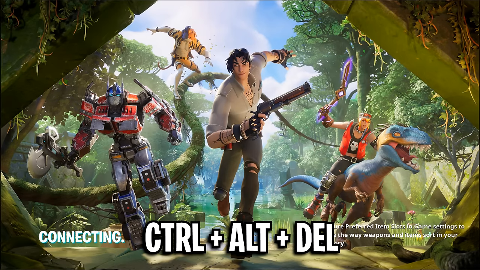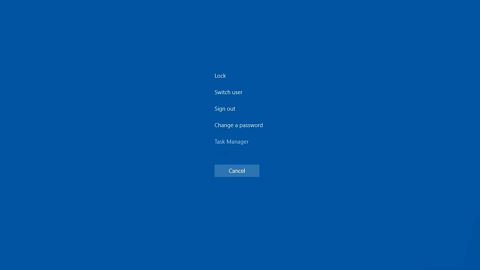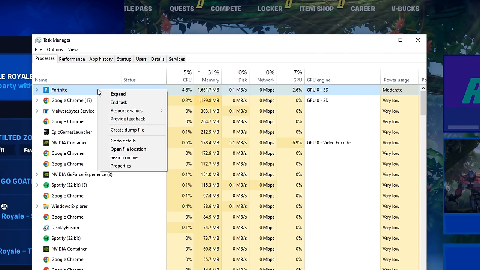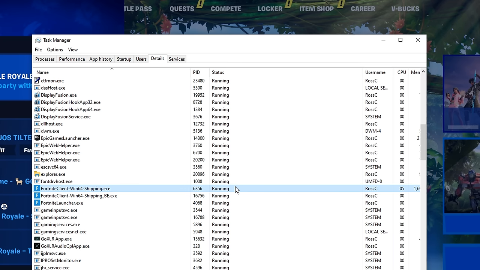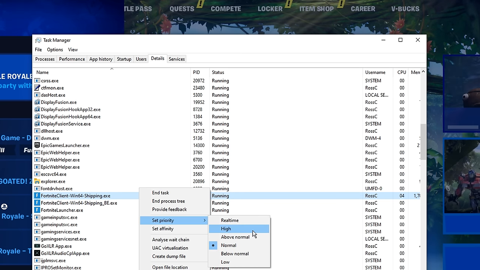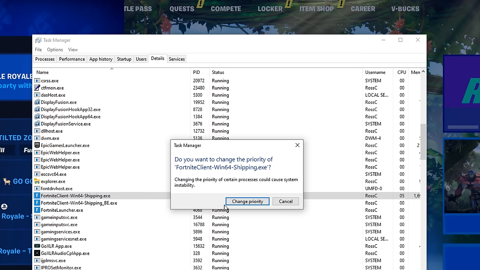And another thing you can do is press Ctrl Alt Delete, go into the task manager, find Fortnite running while the game's opened, right click on it, go to the details, then under the shipping exe, if you right click on it and set the priority from the default normal to high, this should give you a pretty significant FPS boost as well.